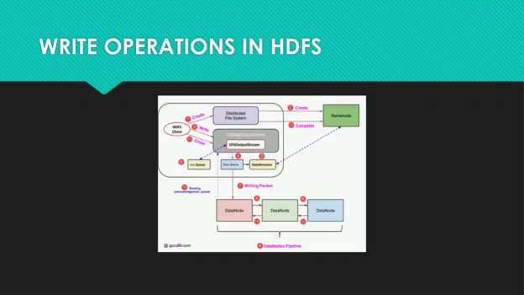Otherwise, the operation succeeds and a new record for the file is created by the name node. Once a new record is created in the name node, an object of type FSDataOutputStream is returned to the client. A client uses it to write data into HDFS. The data write method is invoked. FSDataOutputStream contains a DFSOutputStream object, which looks after communication with data nodes and the name node.